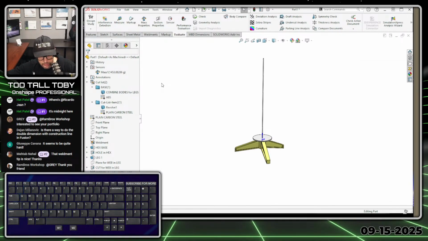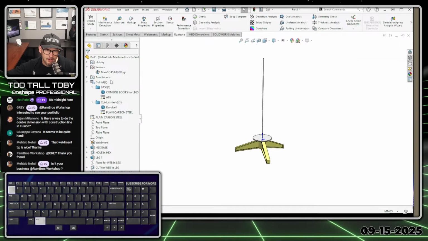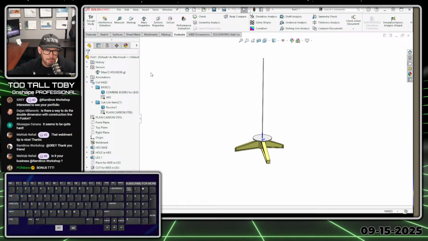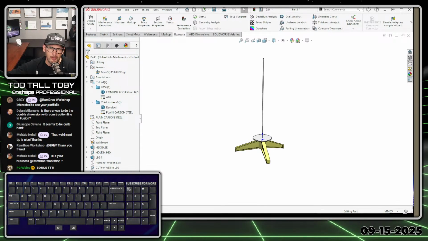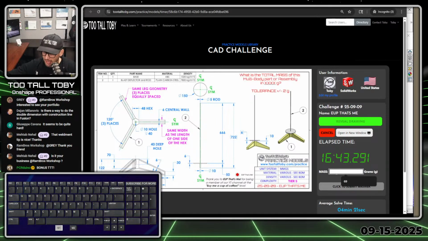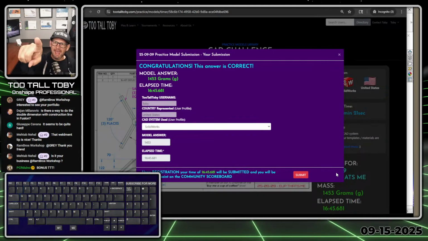So I'm going to do a Control Q just to rebuild everything. Looks like the mass that I'm coming up with here is 1453 grams. So let's go back into the TooTallToby app and see if we got it right. 1453 grams and enter. And oh yeah, this is correct. We did it. We got it correct. So congratulations. This answer is correct. Yes. And we'll say submit.